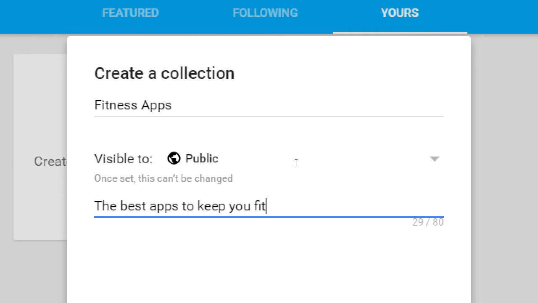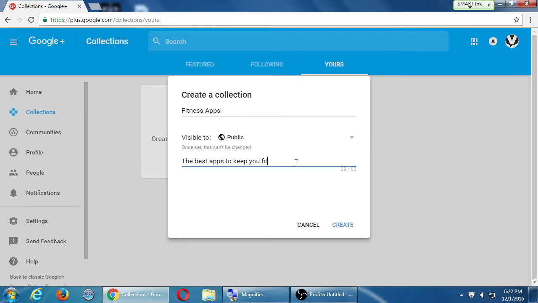That's built in because Google Plus and other networks don't want you to abuse the network. They don't want you to have 1,000 characters to write a bunch of keywords, even keywords that don't make sense, that don't apply. So from this particular screen of creating the collection, I have a little bit of space, but I want to just say fitness app, the best app to keep you fit, create.